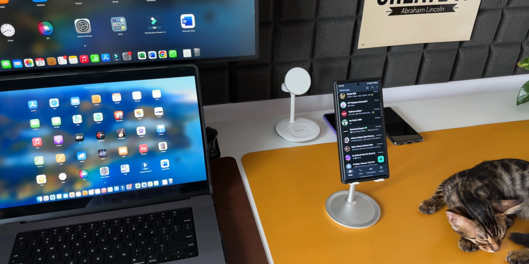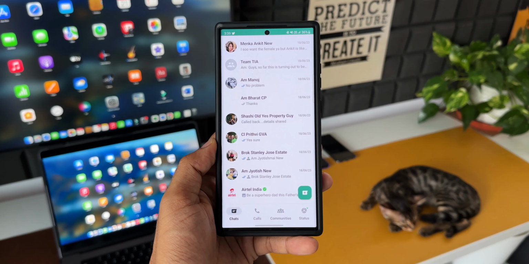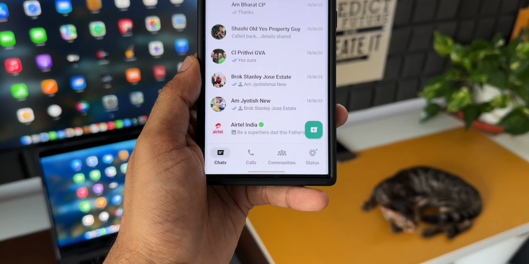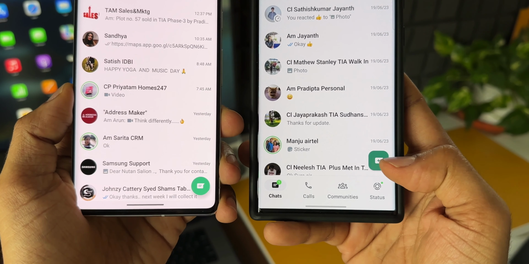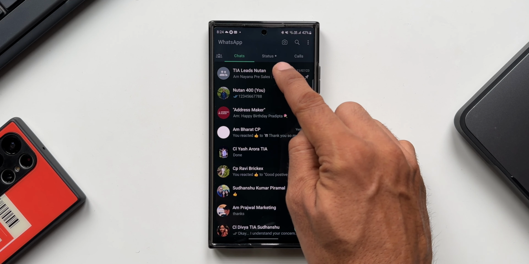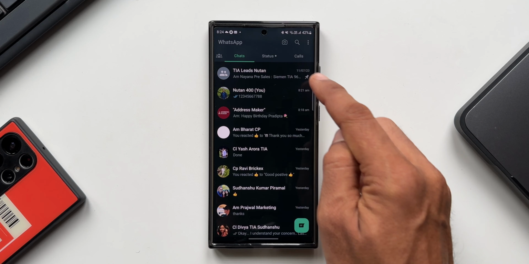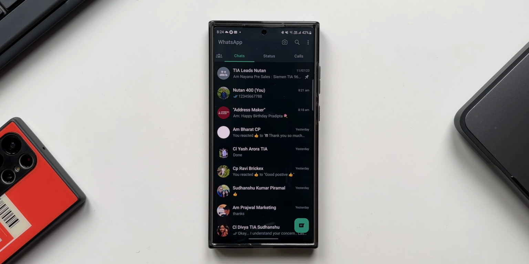Now coming back to the beta version of the application which I'm running currently on my phone, WhatsApp did change a few things here again. There are some changes which WhatsApp has made on the UI. As you can see on the previous version, these navigation options were moved to the bottom, but with the recent update, again, this is moved back to the top. You can see chat, status, and calls are on top.